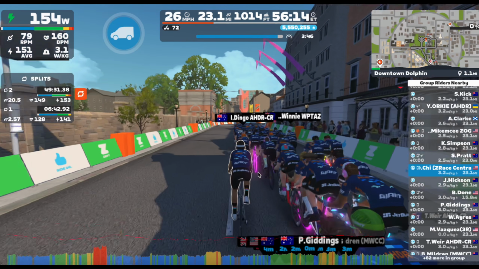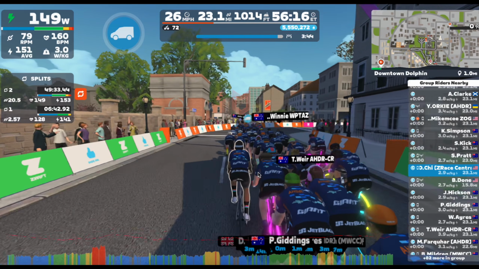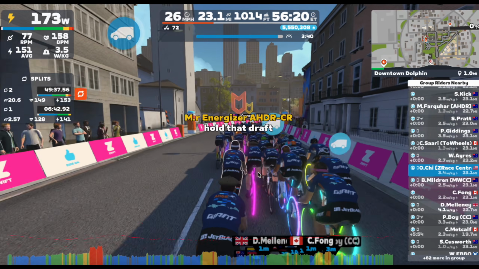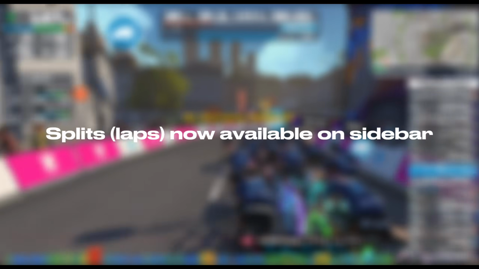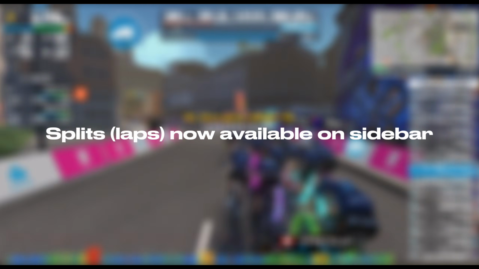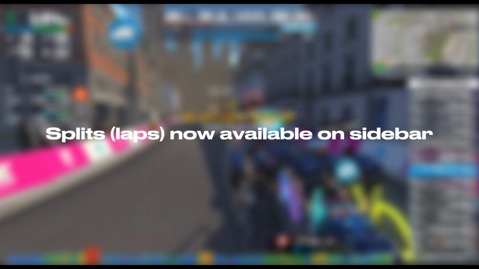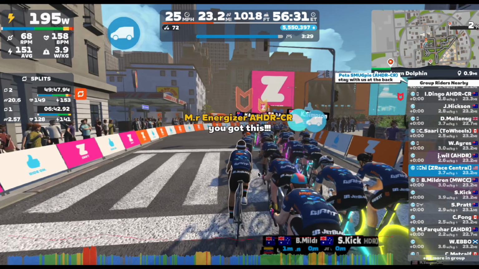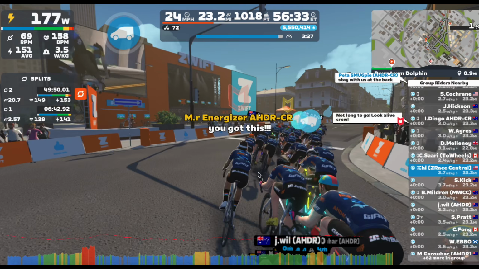Let's dive in. So first, I'm just going to read through the release notes, and then I'll share more information about the new splits feature. First things first, Zwifters can now trigger manual splits, also known as laps or intervals, when cycling, and this will be displayed in a new sidebar in the in-game heads-up display, and they are now included in fit files. Structured workouts will also trigger a lap for each interval block, as they always have.